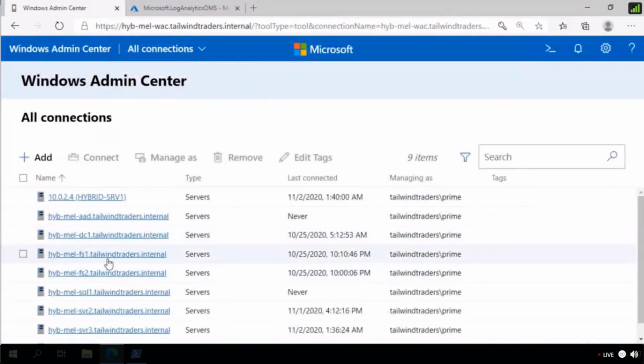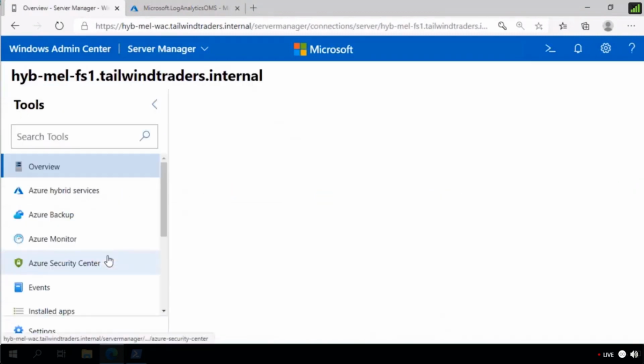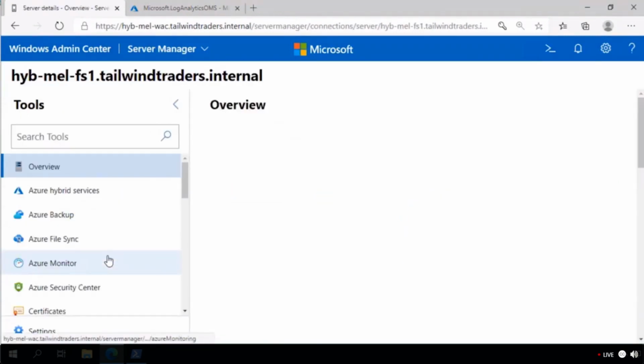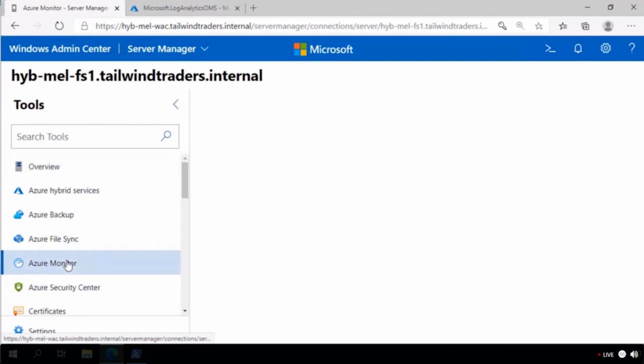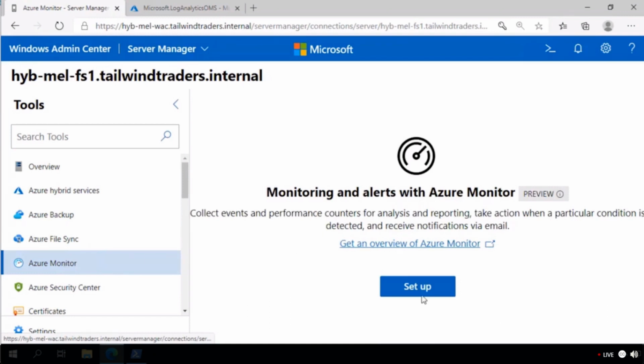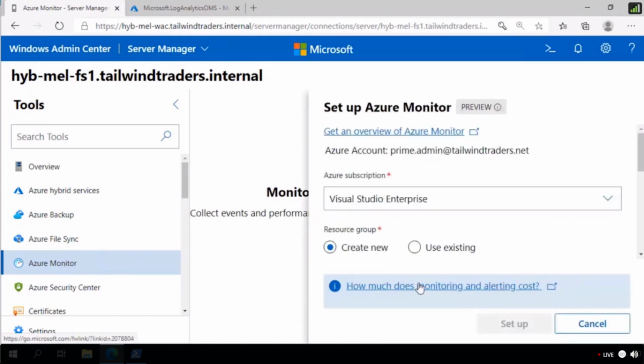So let's switch back to our Windows Admin Center, and let's go to our file server 1 here. And we can actually now configure Azure Monitor. So for that, we click on Azure Monitor. We select the server here.